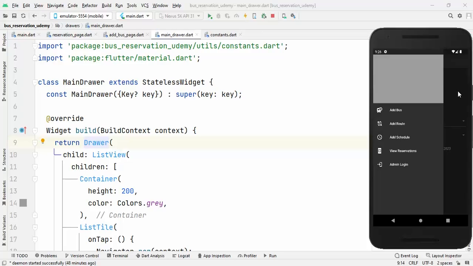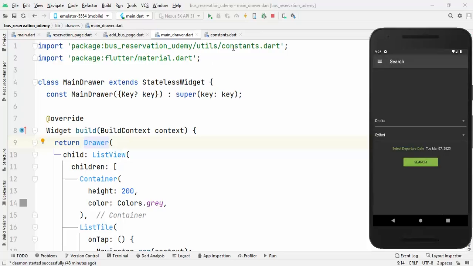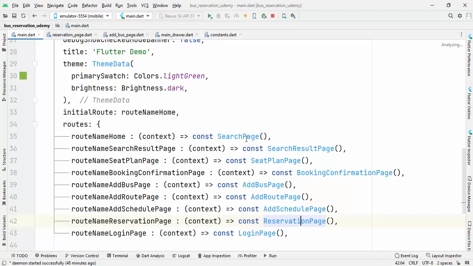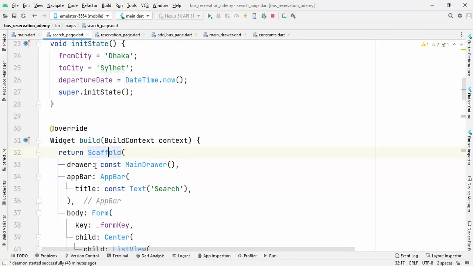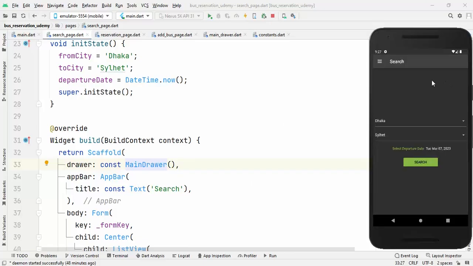To do that, it is very simple. Just go to the search page, and in the scaffold there is an argument called drawer, and you just pass the drawer or the main drawer class, and that's it. So in whatever pages you want to show your user or admin this drawer, all you need to do is go to that page, find the scaffold, use the drawer argument and pass the main drawer.